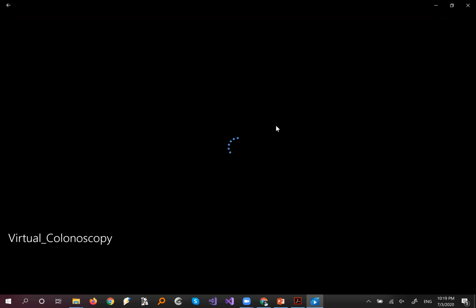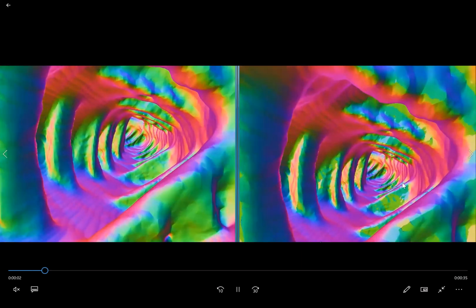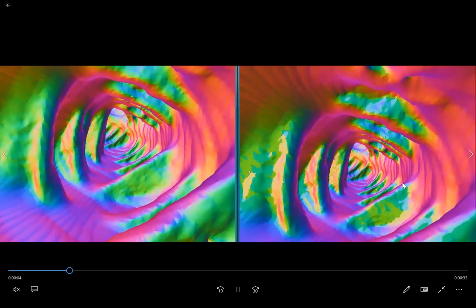So once you have such a digital model, then you can try this virtual colonoscopy. The doctor can look through the colon inner surface and try to find the polyp.